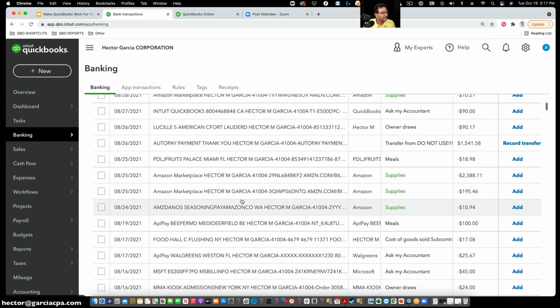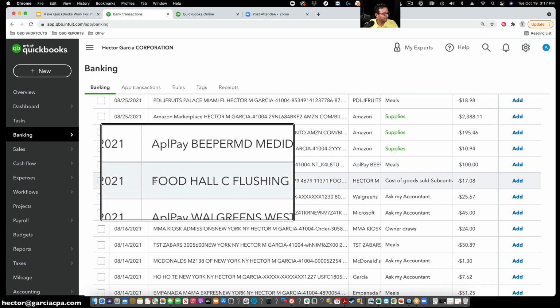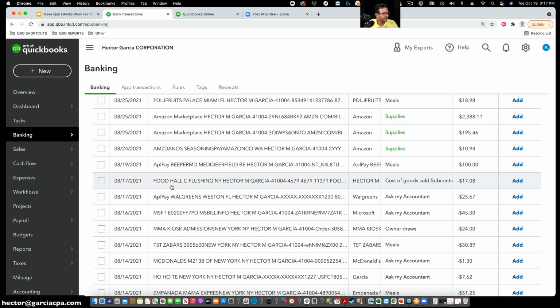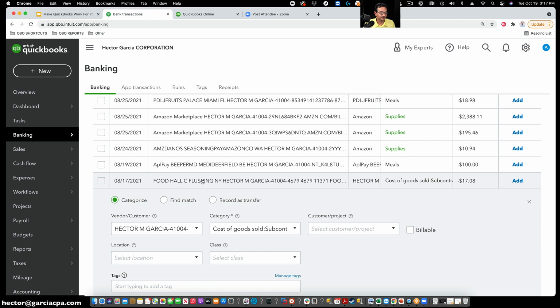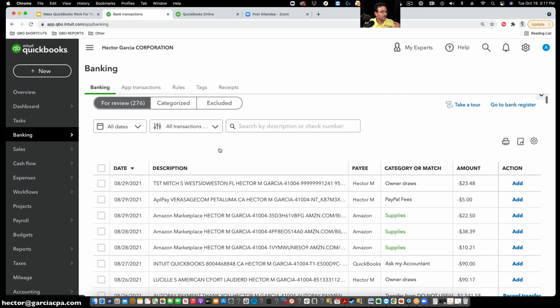Now, right now, we see a whole bunch of information that some of it is readable, some of it is not. For example, you see this thing called Food Hall Flushing. Okay, that was the restaurant inside of the New York airport. I know that, but you might be looking at that and not really know what that is. And that's the challenging part of accounting and bookkeeping. You're looking at a bunch of stuff and you're like, what is this? What should this be?